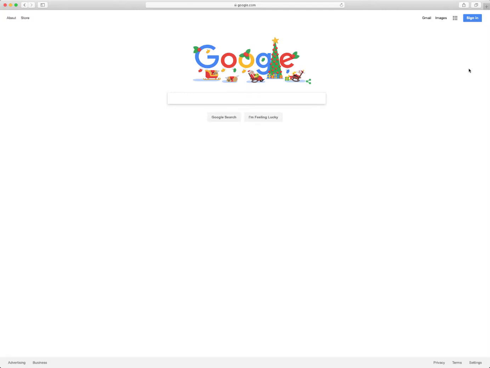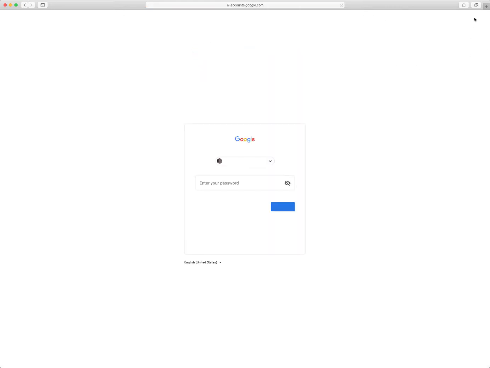Okay, the first step to sharing a Google document, of course, is creating a Google account or a Gmail account. And I'm going to assume that you've already done that. And if you have, you can just go to google.com right here, and then you'll see something like this with a sign in. So you're going to want to sign in to your Gmail account, and I will do that here.